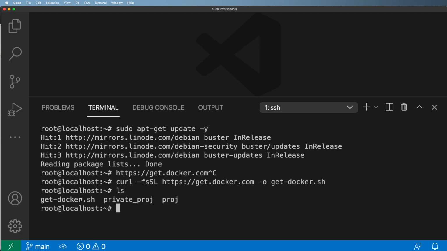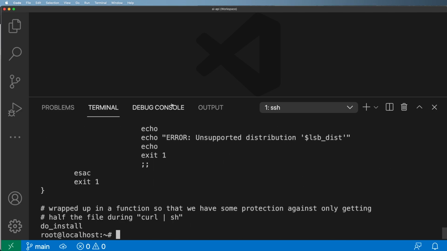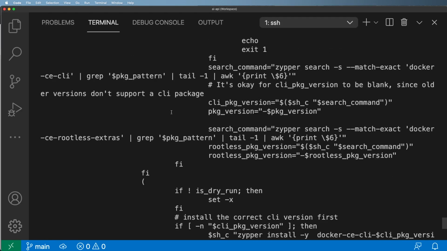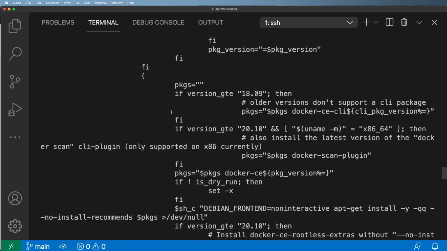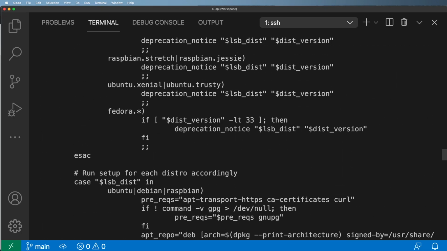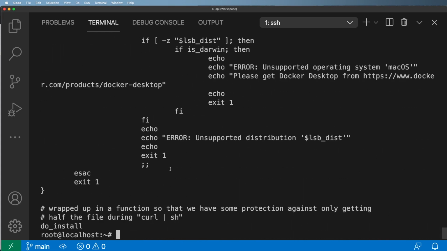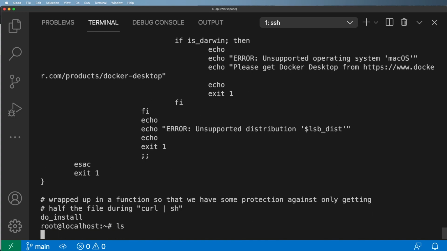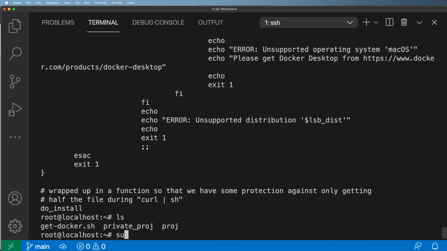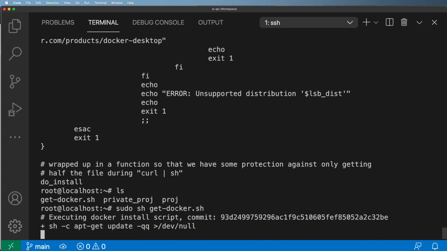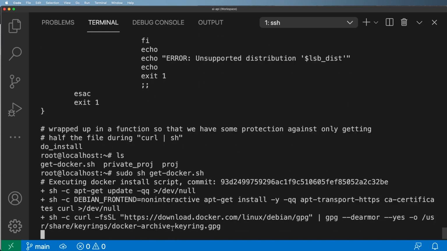And what we'll see here is this get-docker.sh, and we can actually look at this. This is just a shell script that does all kinds of stuff to make sure that we can get Docker installed. It verifies what machine you're on, what distro you're on, and it does all of the things that you need to get Docker working on your Linux machine. So I'm going to run it with sudo sh or bash, either one, but basically running the script itself. So sudo sh get-docker.sh, and this will take some time to actually install Docker for us.